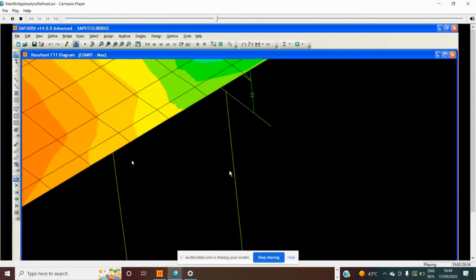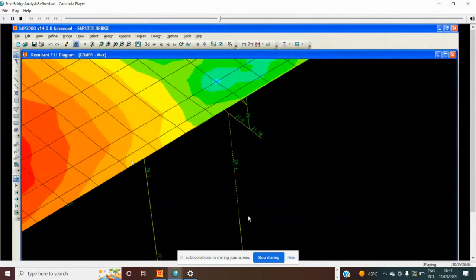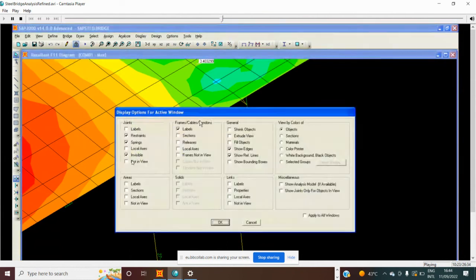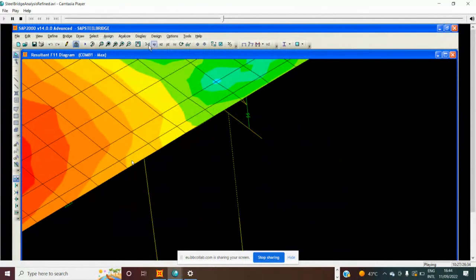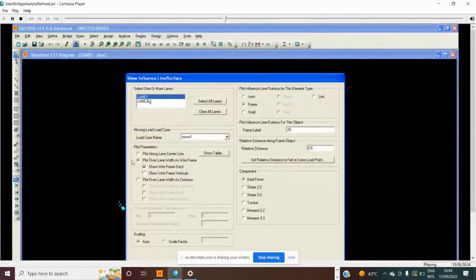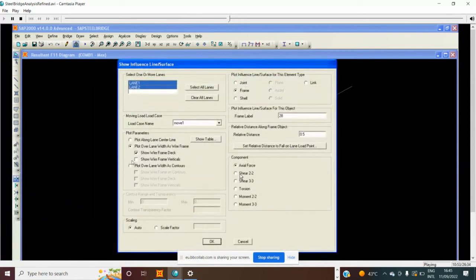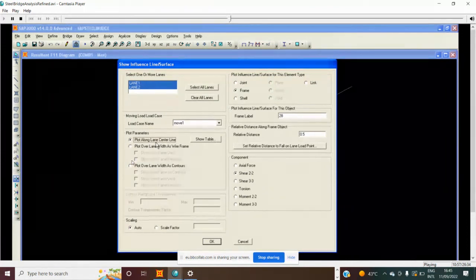So select the frame and show its label. The label of this frame is 28. Display, show influence line surface. We'll select lane, both lanes. We'll select frame. The label selected is already 28, and we want to check its shear force diagram, shear 2, and we'll plot along the lane center line.